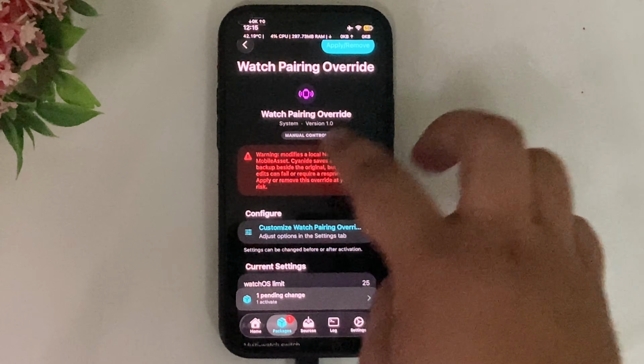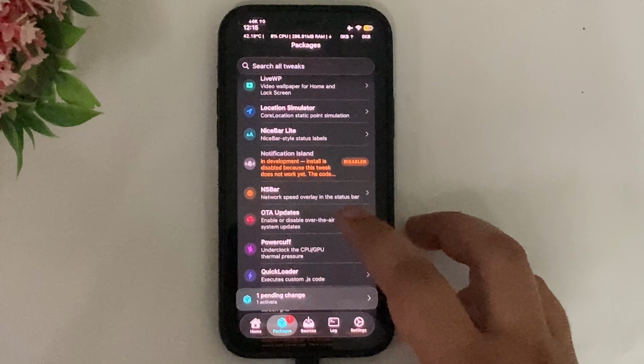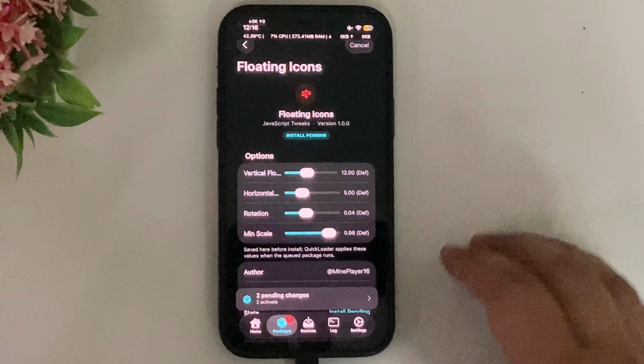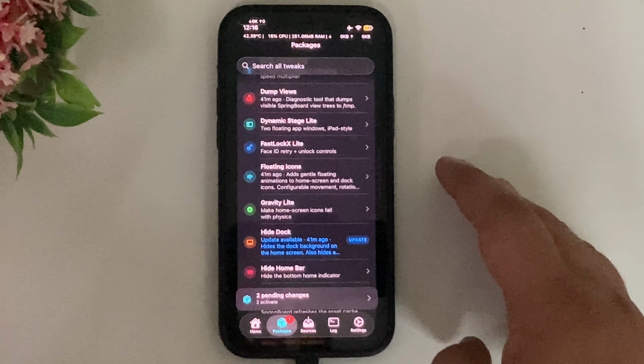You can simply apply it from here. You can also disable OTA updates. Let's apply floating icons. Install. We have now 2 packages more in queue.